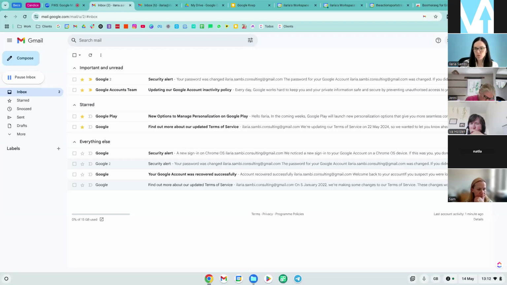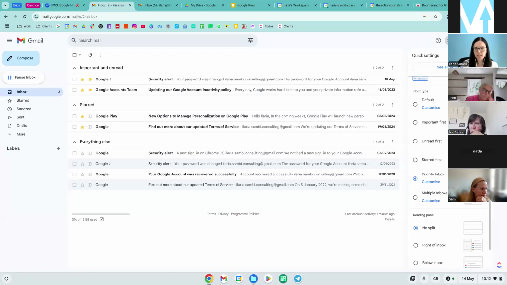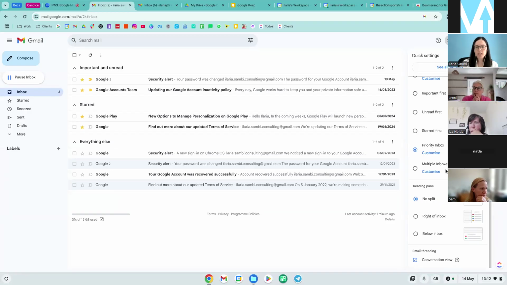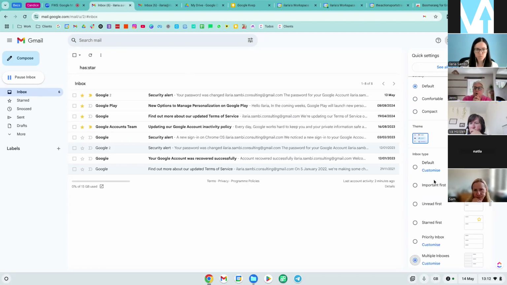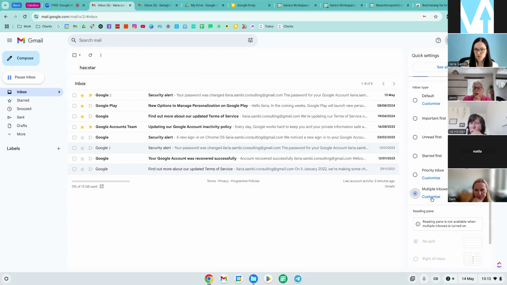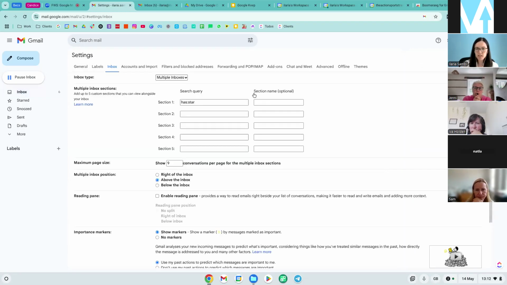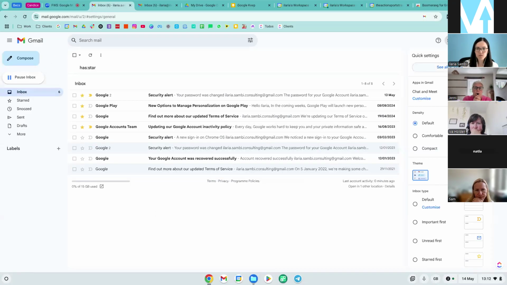The last one, which is a bit more complicated, but I think is the one that really, really helps you keep on top of the inbox, is the multiple inboxes. So when I click on this one, now you see it goes back to what it was. But then you'll see here the section says has star. So what does that mean? Let's click on customize. It sent me to the full options in Gmail, that you can also find by clicking settings and see all settings.